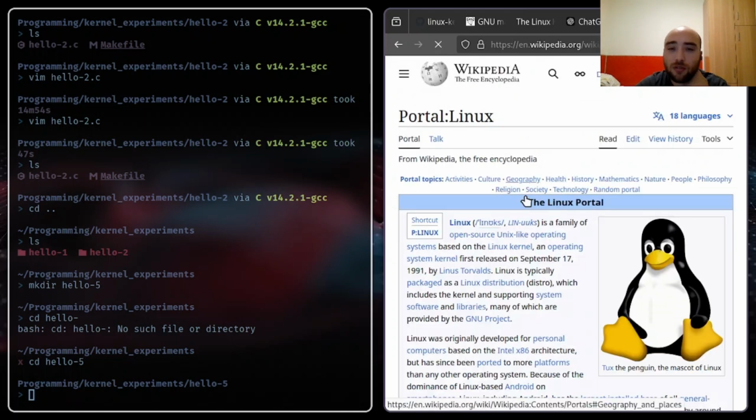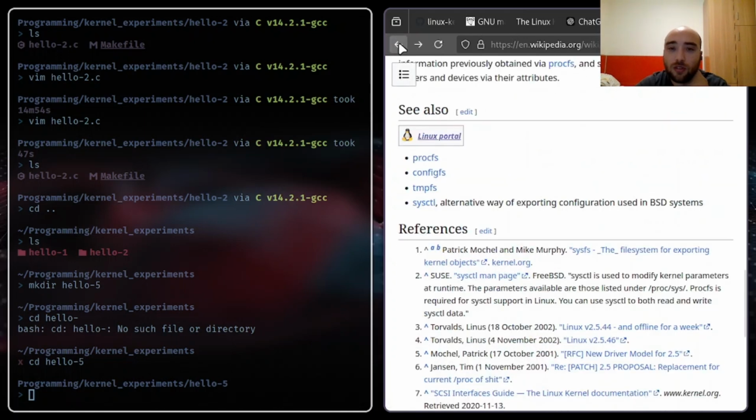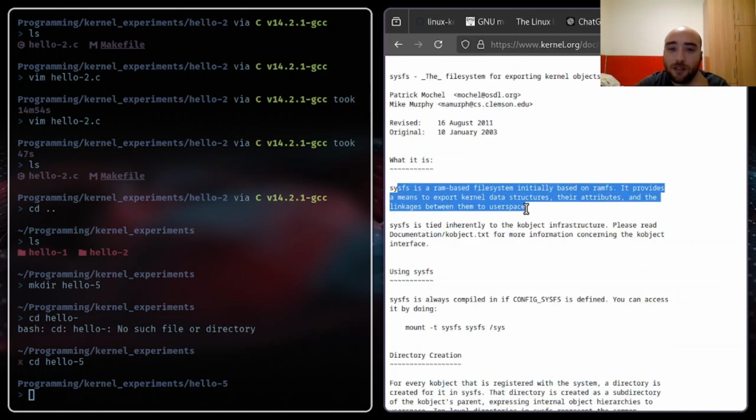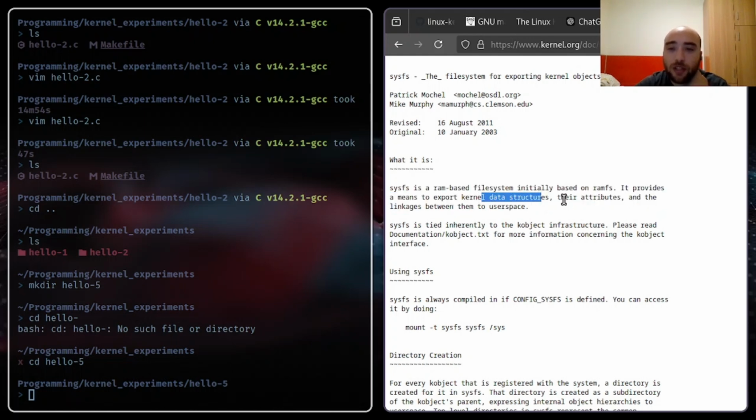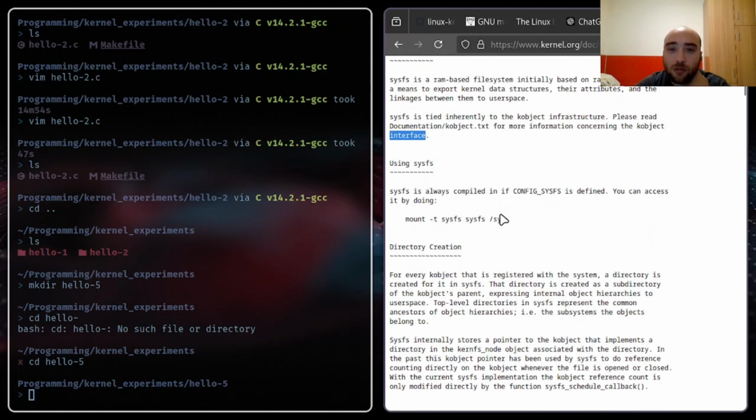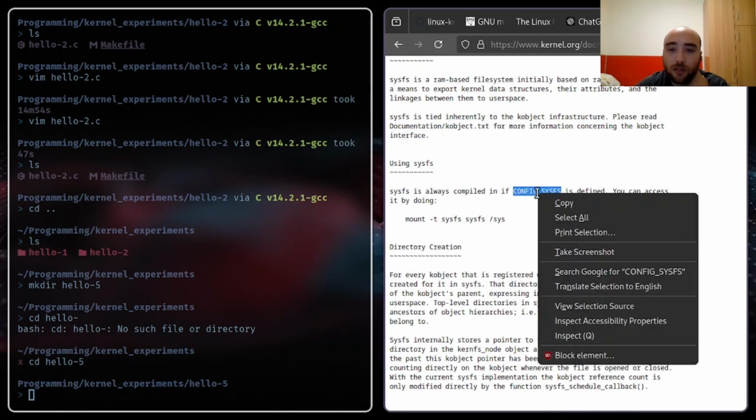Let me see here, please. Yeah, here. sysfs is a RAM-based file system initially based on ramfs. It provides a means to export kernel data structures, their attributes, and the linkages between them to user space. sysfs is tied inherently to the kobject infrastructure. Please read Documentation/kobject.txt for more information concerning the kobject interface. sysfs is always compiled in if CONFIG_SYSFS is defined.